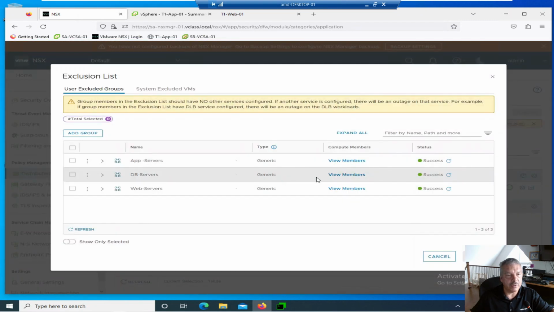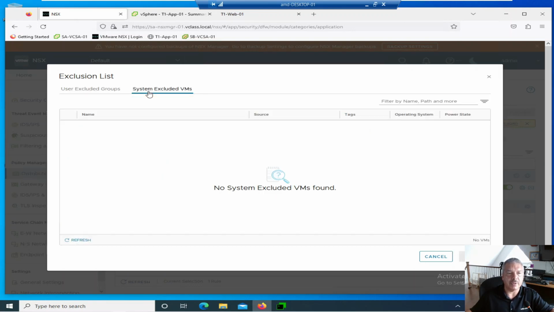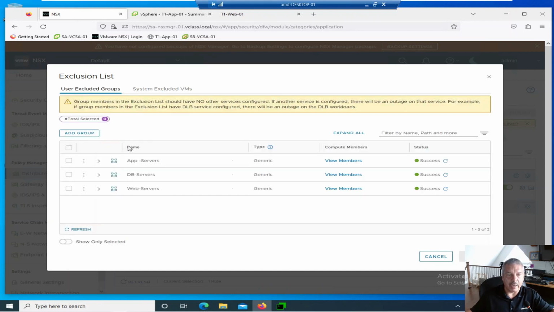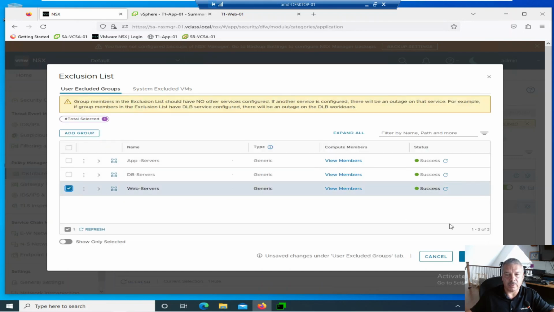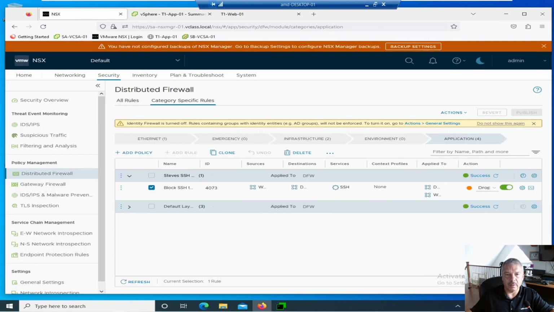You click on exclusion list. Again, you could pick your groups if you want to. Use excluded groups or exclude VMs. I don't have any excluded VMs found here, but I could actually add a group. I could say, pick web servers, right? And I'll save. So there we go, I actually said exclude the web servers from this.